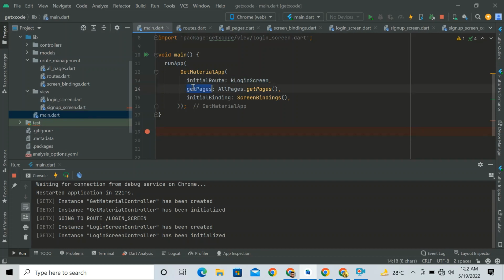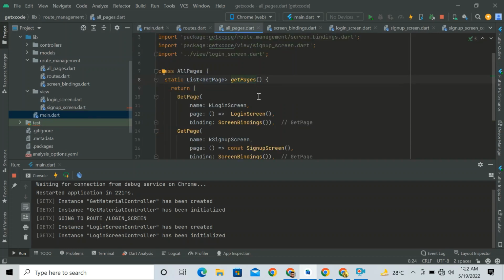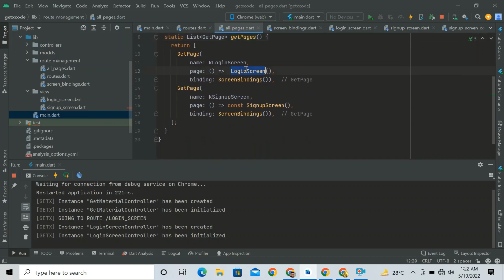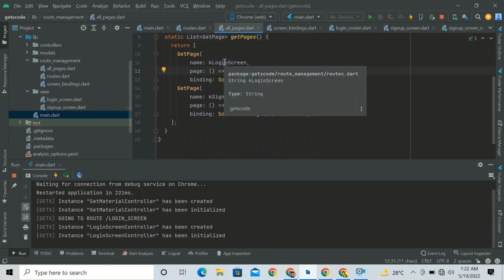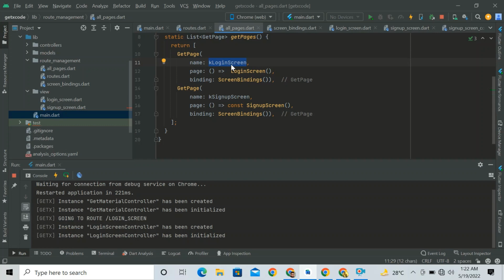And what is GetPages? GetPages is a function where we describe the screens and assign them routes. So we are assigning the sign up screen to the sign up screen route, and the login screen to the login screen route.